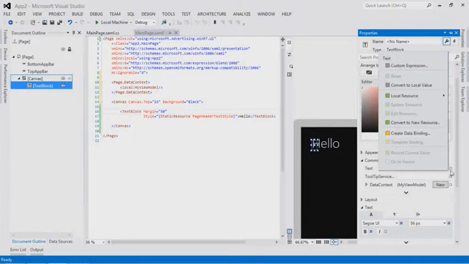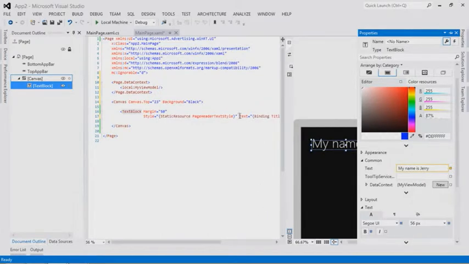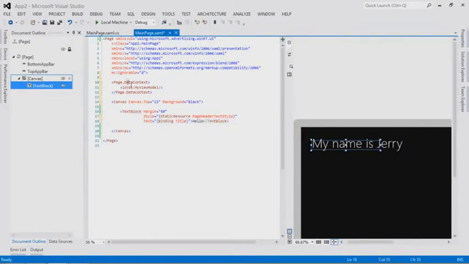I click this little box to the side of text, which is what I want to set, and I want to change it to be a data binding. It already recognizes that I'm inside a view model, and I'll say title. How does it recognize that I was already inside a view model? Because I set the data context of the page, and it's inherited through the entire hierarchy from this point forward. Dependency properties in action. Yeah. So I'll delete hello because that doesn't make sense. And now, look, it says my name is Jerry, which is inside C#. So it is executing the C#.